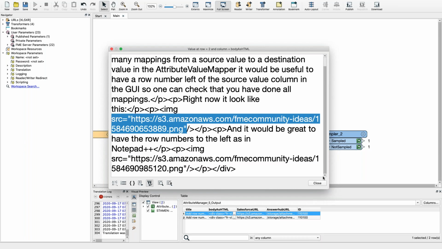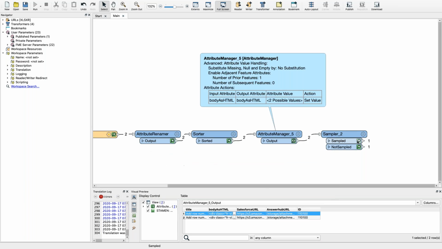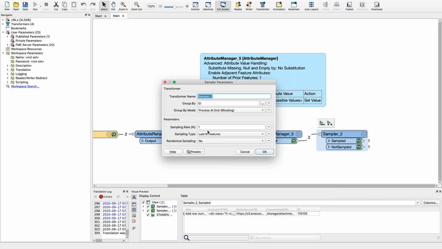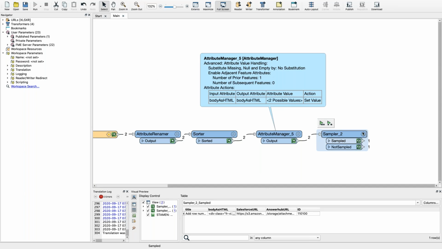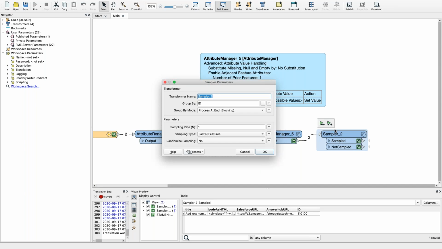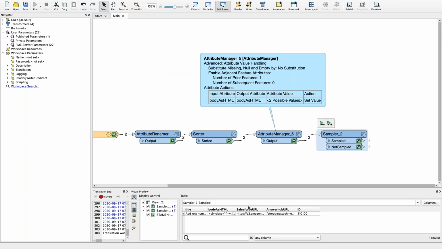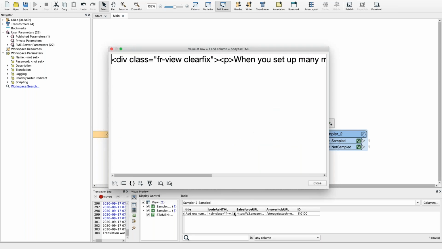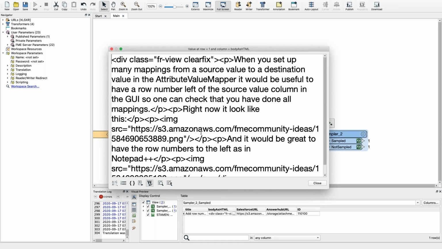Then I used a sampler, and I wanted to pick the last feature because I knew that was the successful one. And also, it's important to note here, I grouped it by the ID. And here we can see we have the successful body that will then be output to Salesforce.